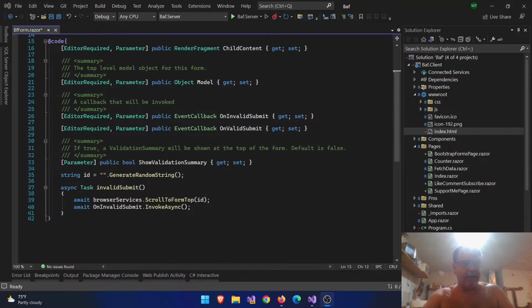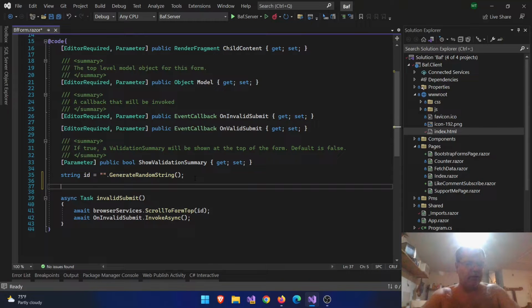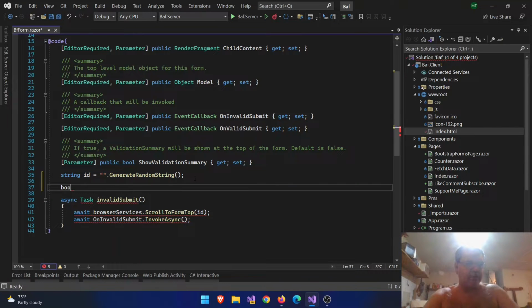What I can do here is put in a private field, let's say form, bool, come on IntelliSense. Form is invalid. Bool form is invalid.